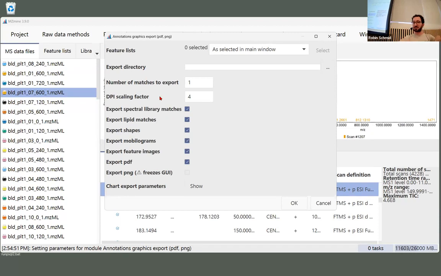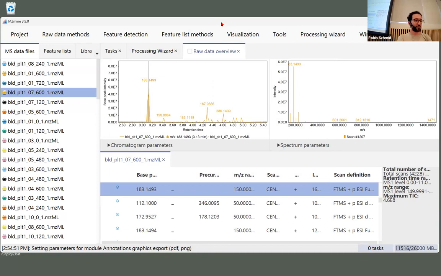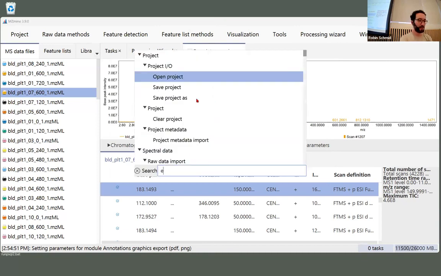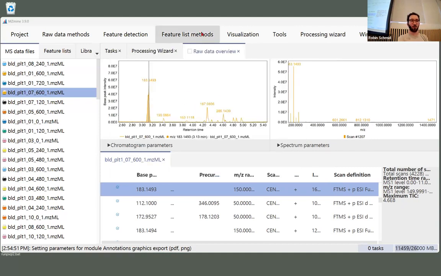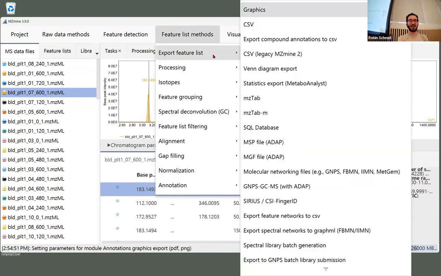And then later you can just skim through. And so you don't have to open MZmine every time to just look at the library match, for example. Yeah, it's just something that you can try out on your own and something that you can use. So double shift and then export annotation, and then it usually shows up here. Or feature list methods, export feature list.